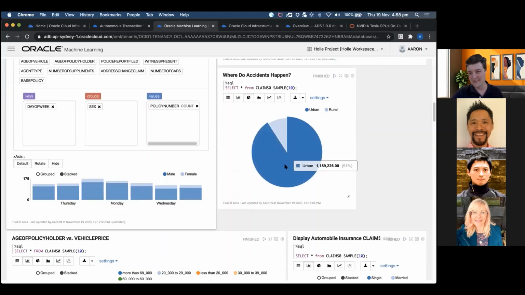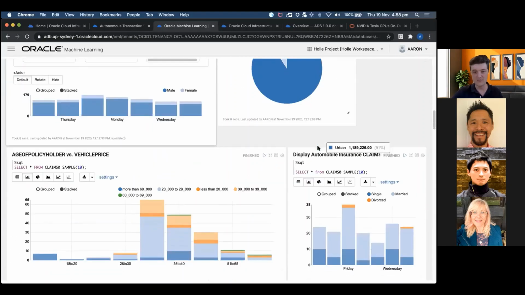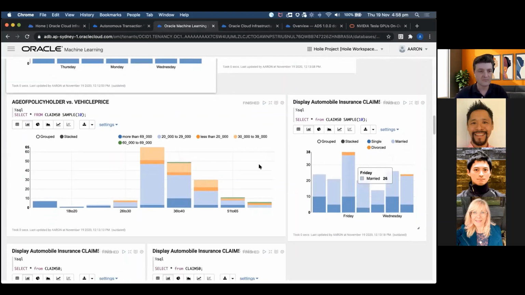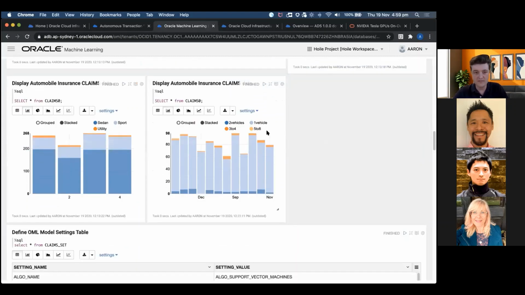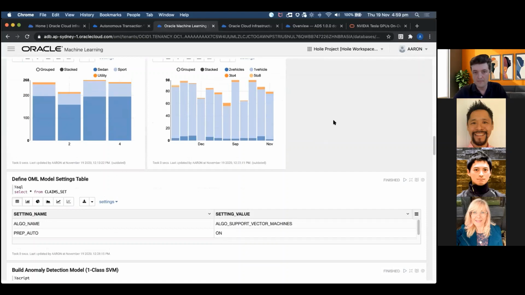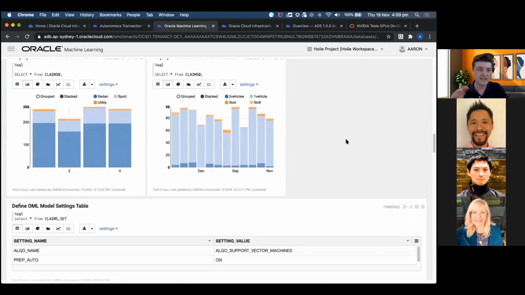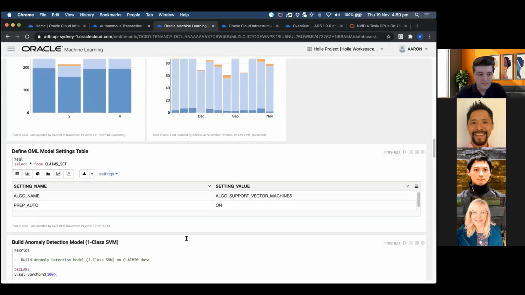If I have a look at where the accidents are happening, there's more happening in urban areas. So I can maybe do a bit of analytics on there and just start to get a feel for which features, which attributes within the data are going to have the most predictive power. Like where are these insurance claims coming from? So again, I've got a range of different data visualization options here where I can go through and have a look at my various features and just get a bit of a feel for the data.